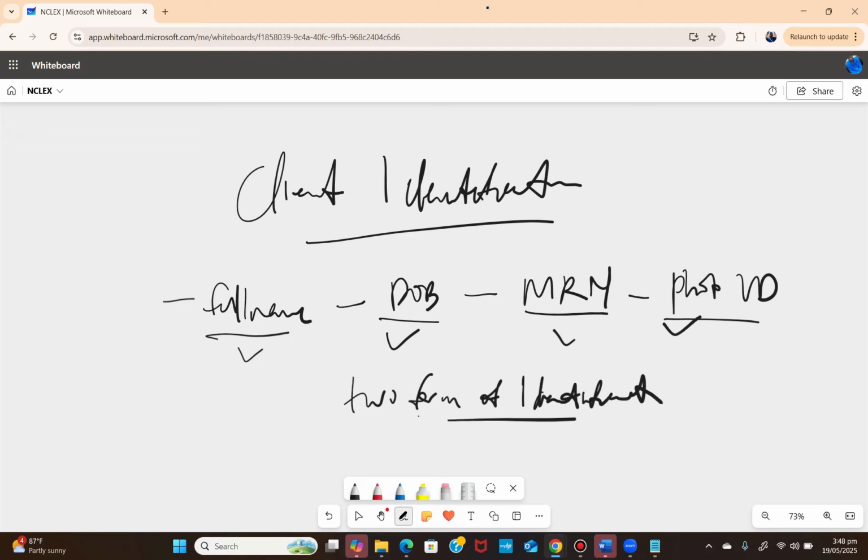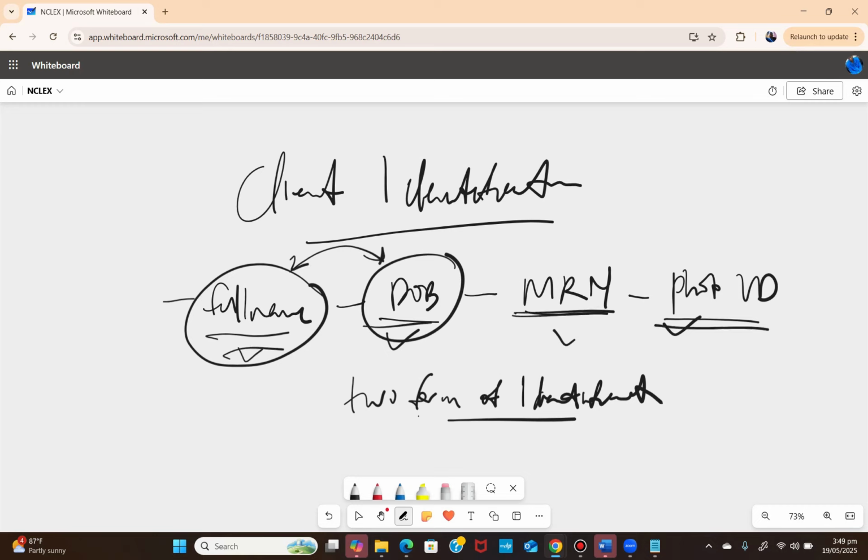Two forms of identification. So the two forms most commonly used are what? The name and the date of birth. So two forms of identification: name and date of birth. You can use the name and MR number, or the name and photo ID. It depends, but the commonly used one right here is the name and the date of birth. As long as what you're using to identify the client is within these approved means of identification, then you are good. But we use two forms of identification.